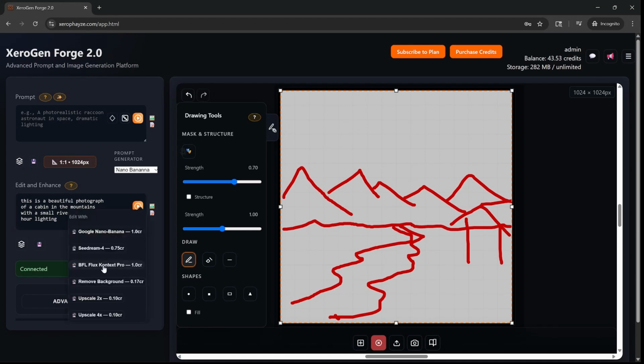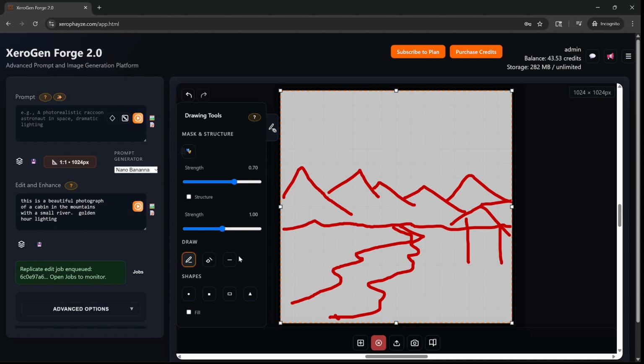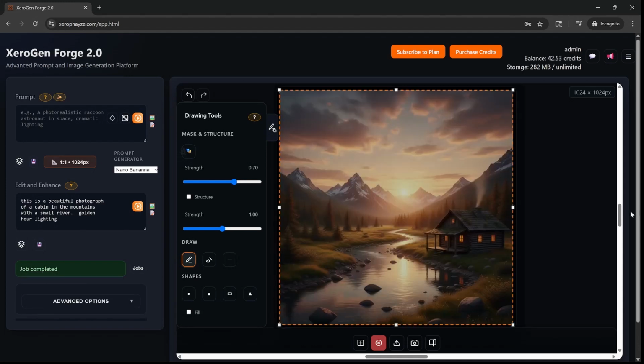Hit that. We're going to use Nano Banana for this. Shows us our preview. Hit send. And there you go. Beautiful mountain vista with the cabin where we wanted it. It's a great way of using just the drawing tool. Gives the AI kind of an outline. It's kind of fun how that works. That's just one thing you can do.